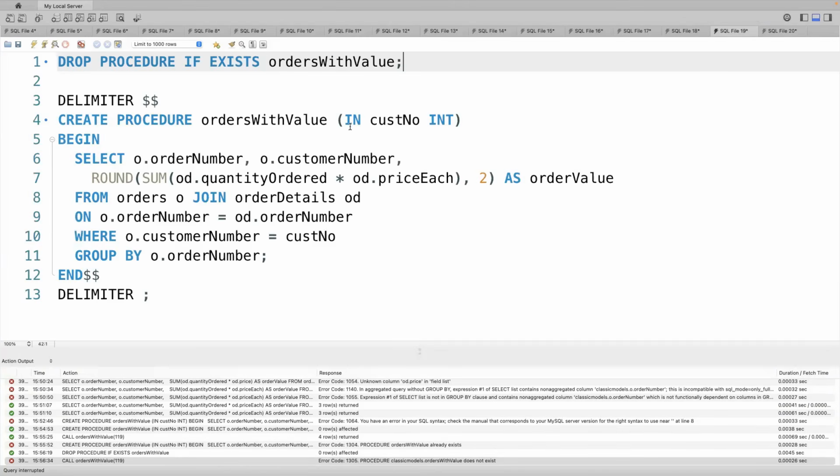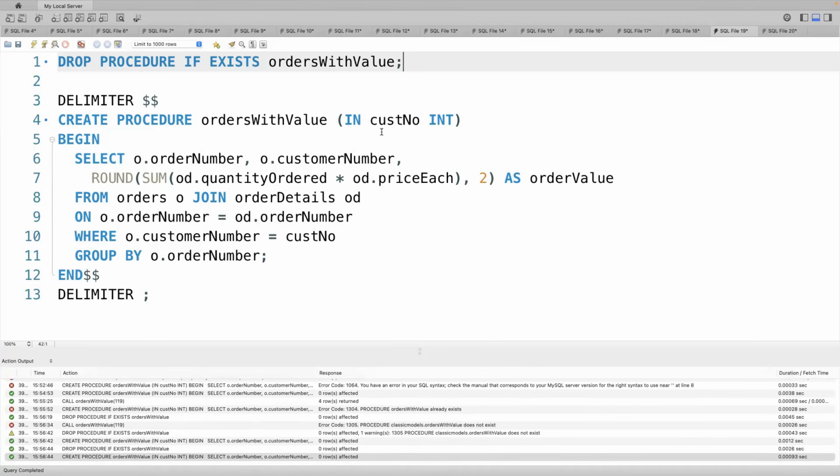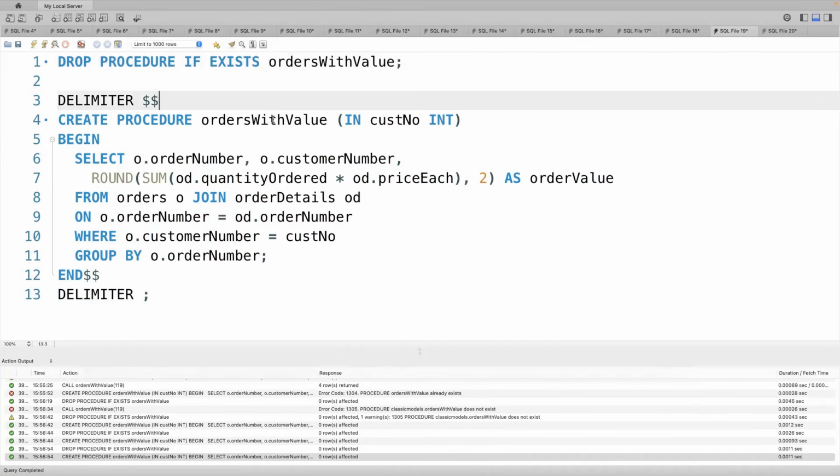Okay, well, I need to do Command Shift Enter to run all the statements. So now first we are deleting the procedure orders with value, and then we are creating the procedure orders with value once again. So again, because these are multiple statements, you need Command Shift Enter or Control Shift Enter to run it, or you can also just press this button.